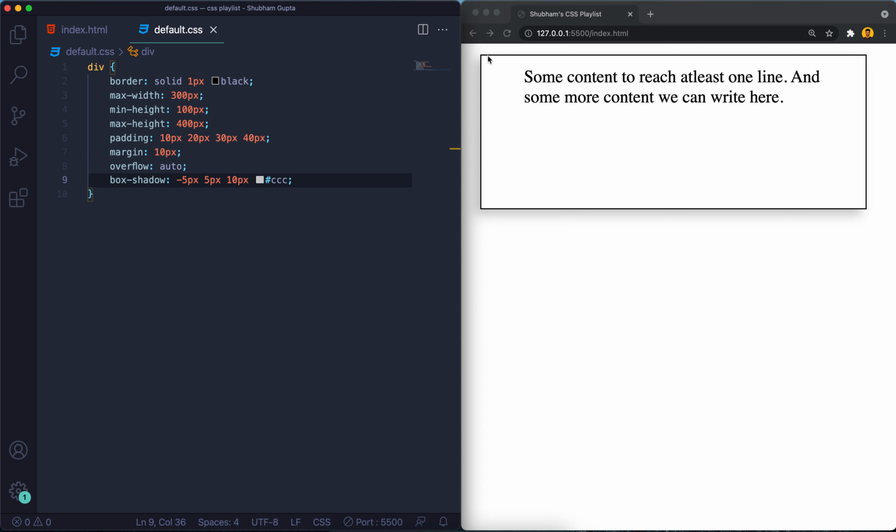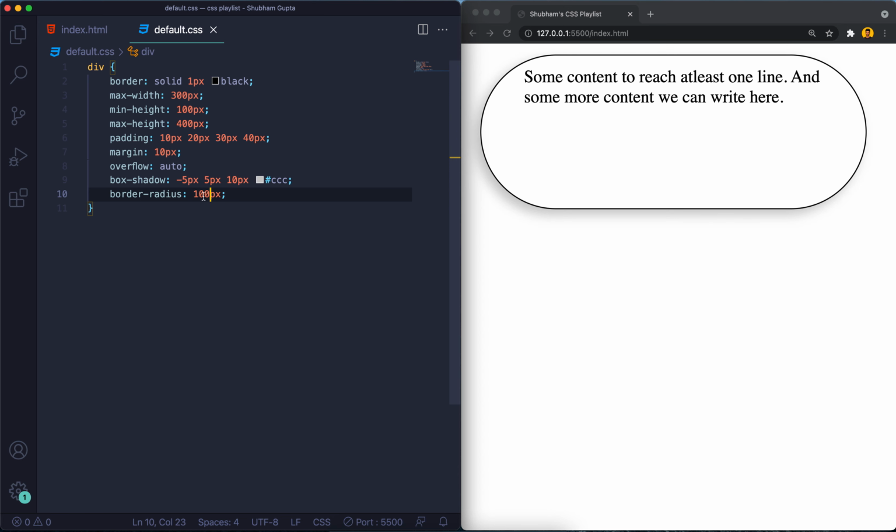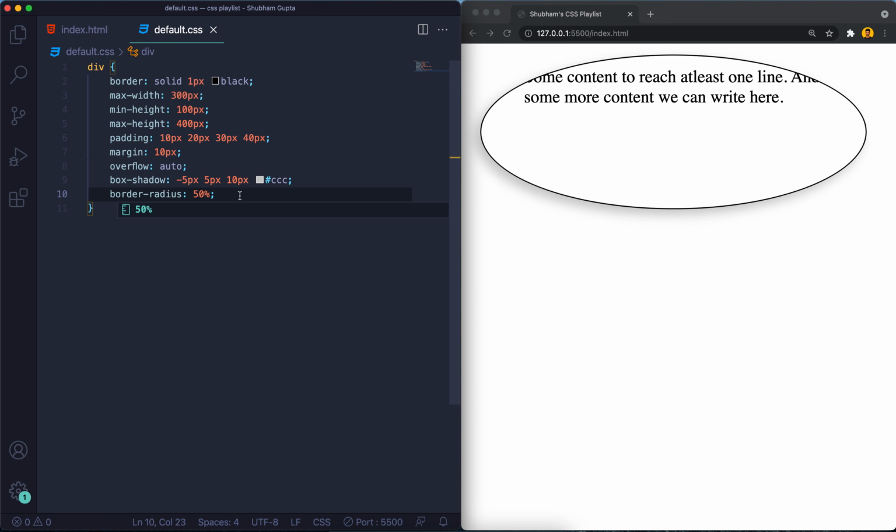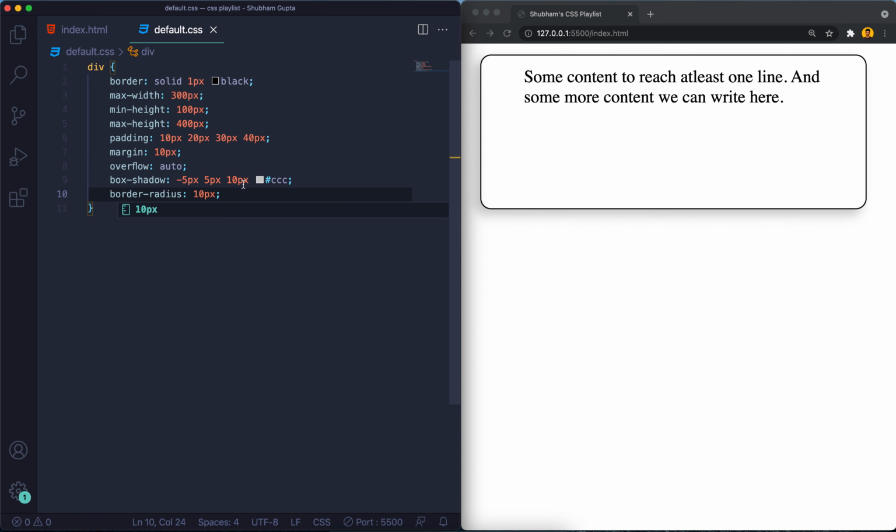We can also round these corners using border radius. How much we want to round it, like 10 pixel, it will get rounded by 10 pixel. We can give a maximum of half, like this way. And if we give a percentage, it will make an ellipse. Look at this. And as we have given overflow auto, that's why it's not showing the content outside. Okay, so I hope you got it. I'm just removing it, since it's not looking good.